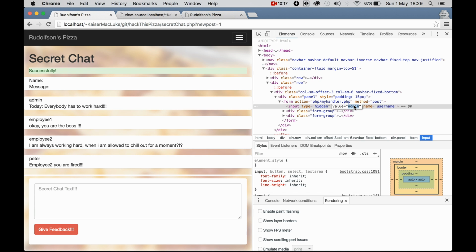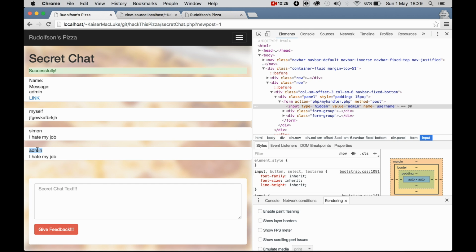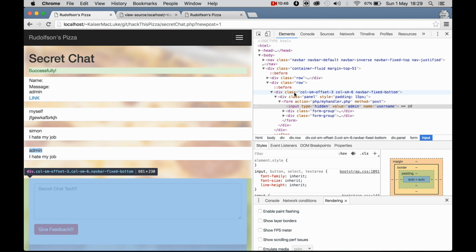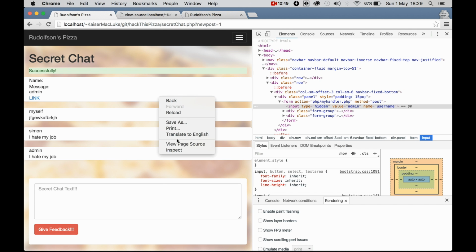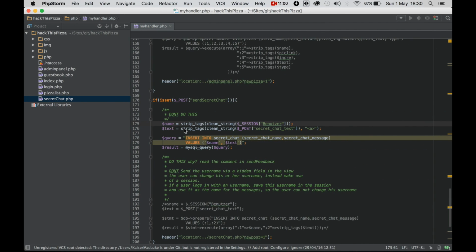And what happens if I still add something like Simon and then I write I hate my job and give the feedback? What happens? You see, I don't write as Simon anymore. I write as admin because I take the session for posting to the server, which is a bit more secure than using a hidden field, which is changeable by anybody who knows HTML a little bit and knows the inspect function. So I guess we're pretty safe here for now. Of course, we're not secure against any SQL injection, but we will learn this in a later video.